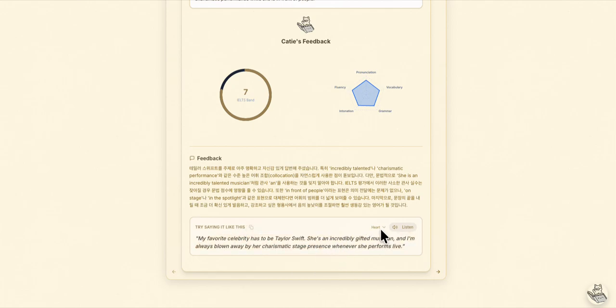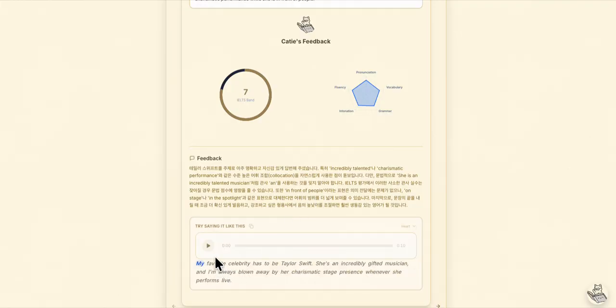And this is the perfect answer. Let's try to listen. My favorite celebrity has to be Taylor Swift. She's an incredibly gifted musician, and I'm always blown away by her charismatic stage presence whenever she performs live.